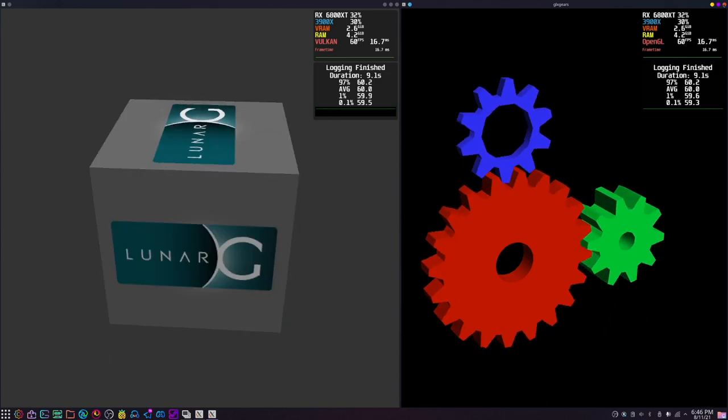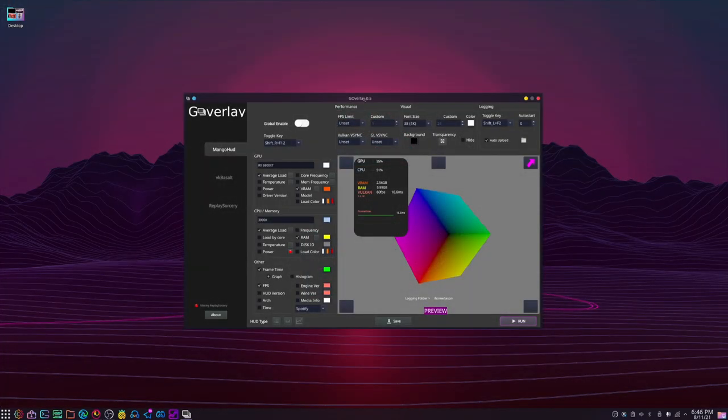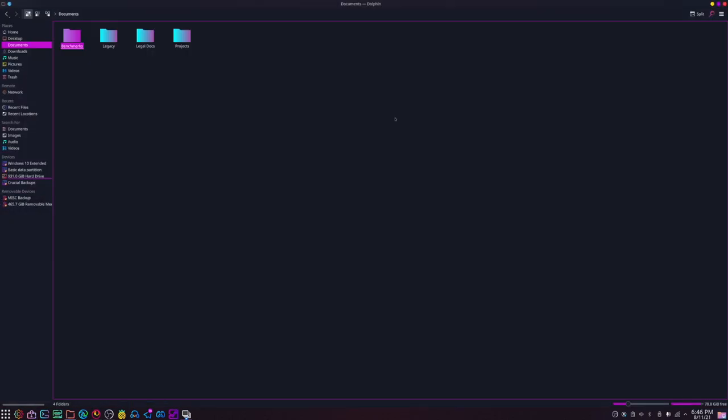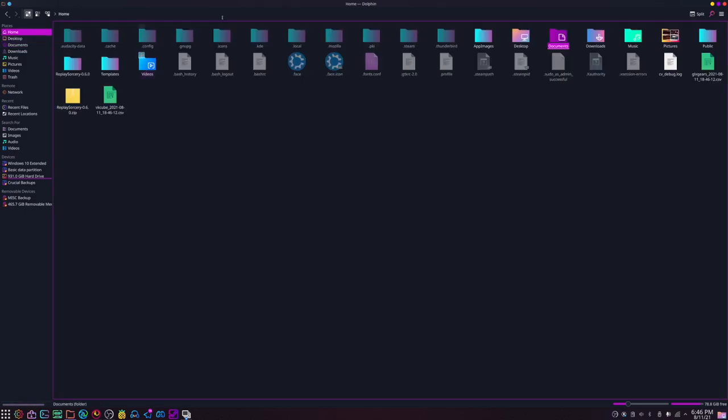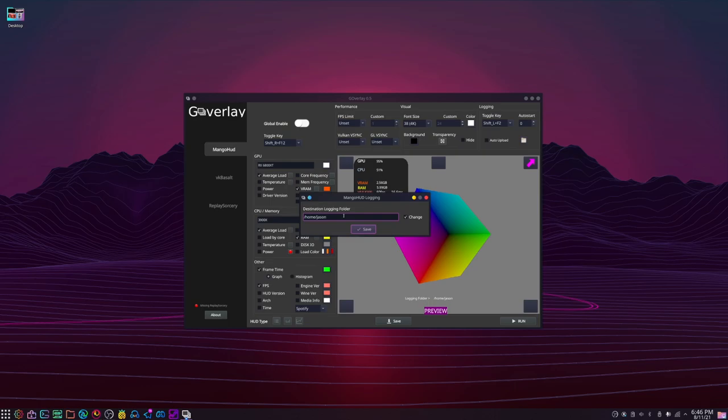Okay. But where did those logs go? That's a good question. I didn't set that up yet. They went into my home folder somewhere, but you know what? I don't want them to go there. I have a dedicated folder for that. JSON documents benchmarks. Okay. Save. So let's run this again.